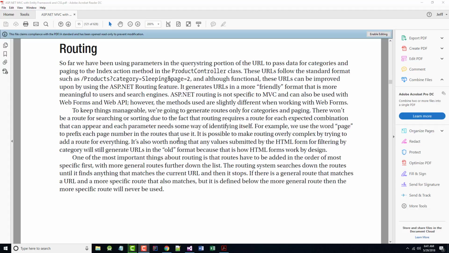And the author mentions, for example, something like this is functional. You can tell it's the category of sleeping, and you can tell you're on page 2 of that category. But as mentioned, although these are functional, they can be improved by using the ASP.NET routing feature, which generates a more friendly URL. Sometimes you'll see in certain text, people will talk about pretty URLs, but the idea is it's more meaningful to a user.